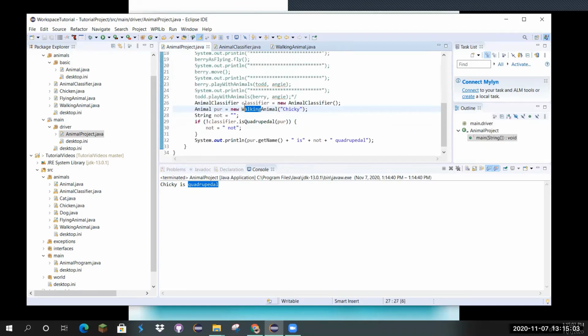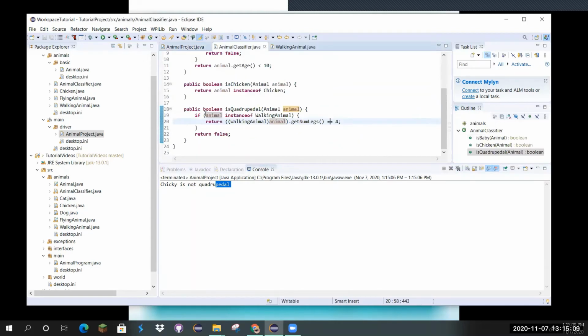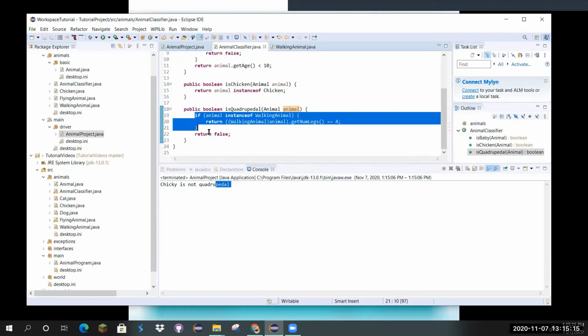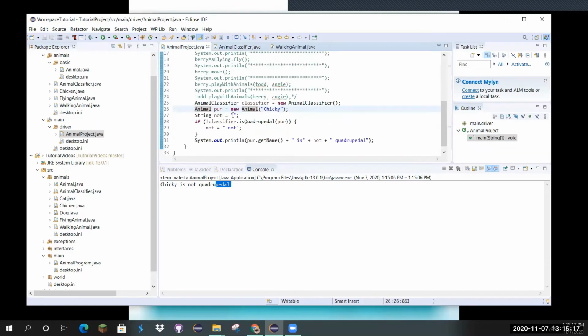Now let's say that Chicky is not an animal. He's not a walking animal, it's just an animal. Chicky is not quadrupedal because if we go here, if animal instance of walking animal, the value is false. So this line of code is not run and we just get return false.